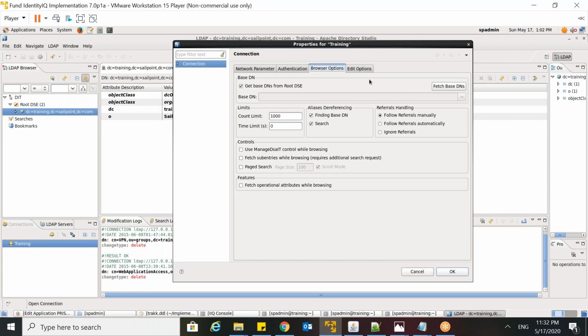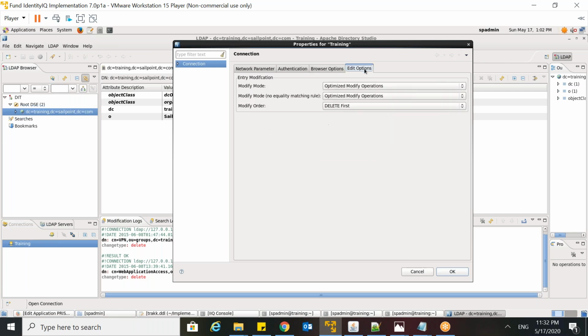When I go to browser options, we are saying that we will be able to get base DN from root DSE. And in edit options, we are saying modify order should be delete first rather than add first. So if both operations are lined up, first preference would be given to delete, then to add. So these are my connection details over here.